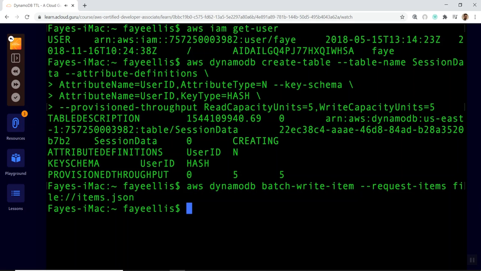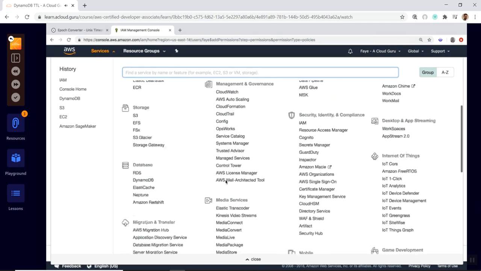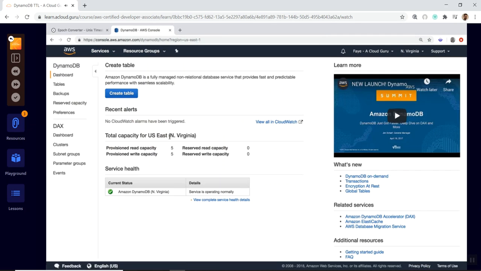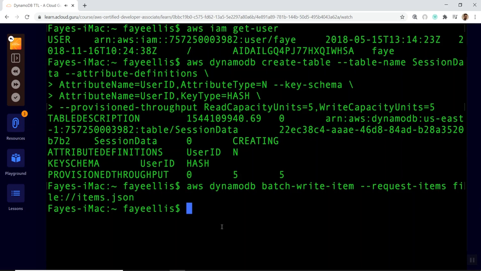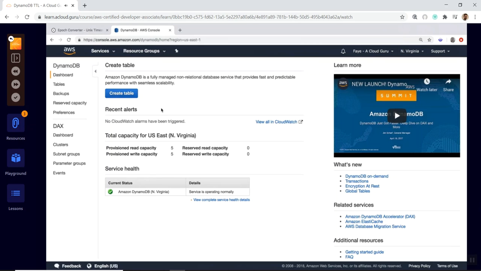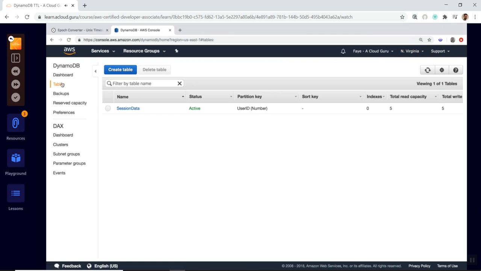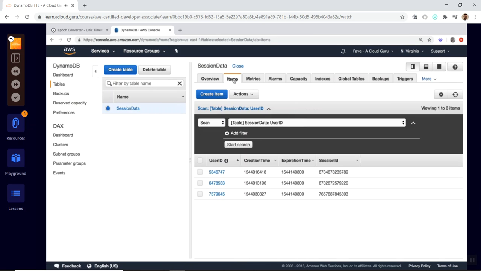Okay, and if that's successful, we can come back to our console and we can just check whether that table got created successfully. So come to Services, DynamoDB, and make sure that you are in the correct region where you have run AWS configure. So on my system, I'm in US East 1. So I just need to make sure that I am looking at the US East 1 region, which I am. And then if we go to tables, and there is our session data table. So if you click on the table, click on items, and that should be the items that we have just populated.